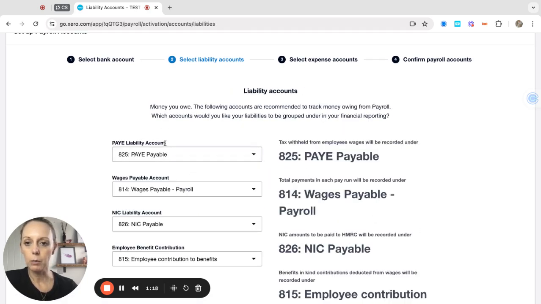So the PAYE liability. So this is when the PAYE is deducted from your team, your staff or you, if you're on a salary, it's going to sit in here until you make that payment to HMRC. So that's where that goes.